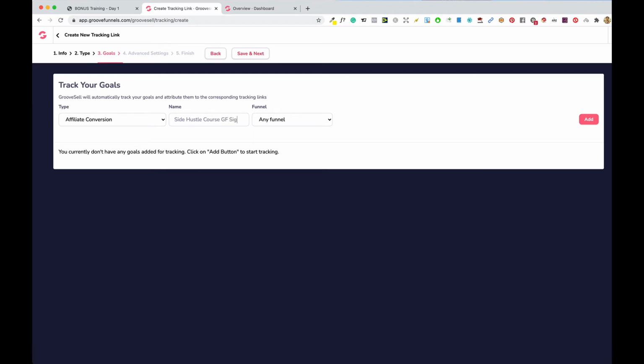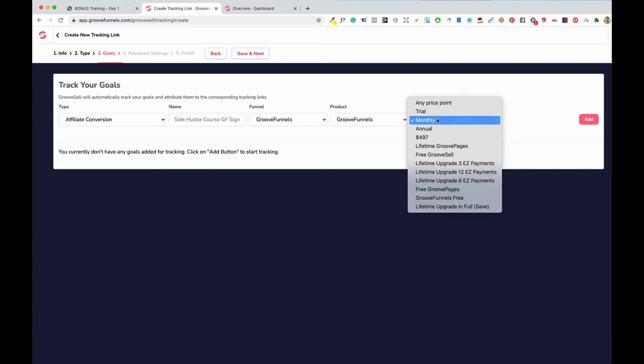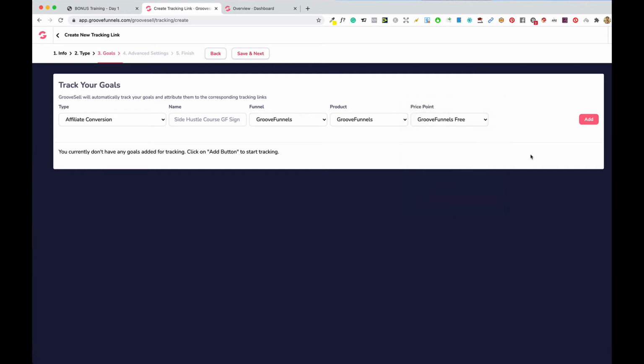side hustle course Groovefunnels sign up, any funnels, and then you've got 3 options to choose from. In this example, we want to click Groovefunnels, any product Groovefunnels, and then any price point we want to add, or of this part we want to track just the Groovefunnels free. In this option here is the price point. You can track trial, monthly, annual. Got a few options here. So you can even track 3 easy payment, 6 easy payment, or 12 easy payment, or the lifetime one. In this example, we want to choose Groovefunnels free.